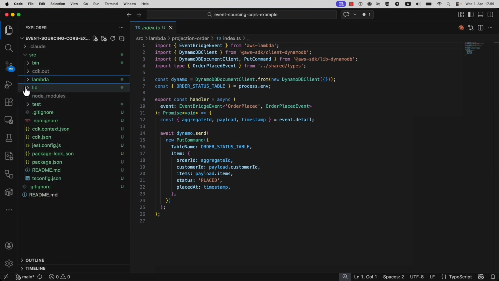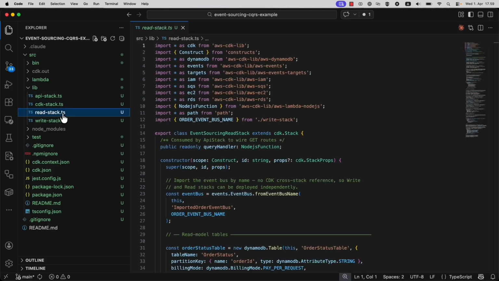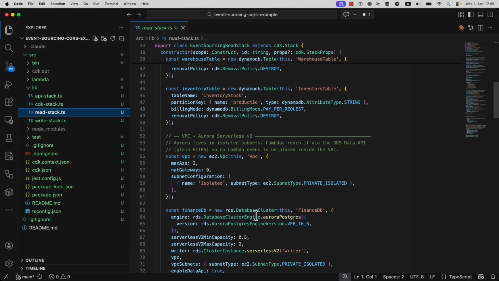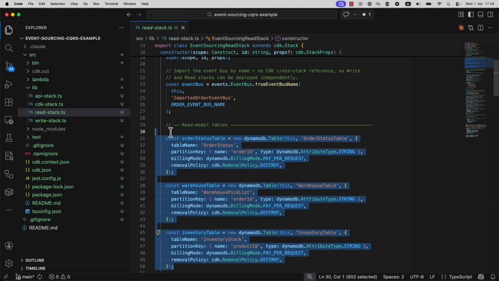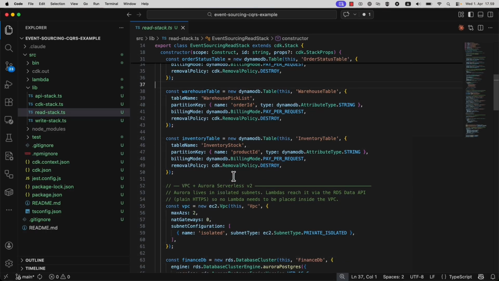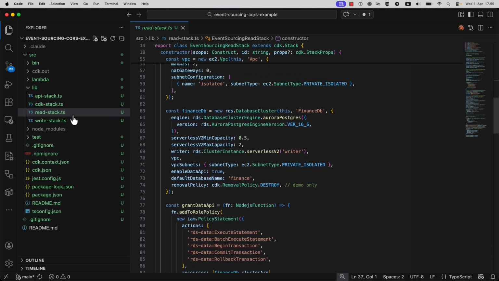The most interesting part here maybe is the CDK stacks. We have 3 CDK stacks here: write stack, read stack, and API stack. Read stack is on the side of the diagram where we read events from the client and save events to the table. So we have all the DynamoDB tables and resources defined here in code. When we do CDK deploy, we basically have those deployed for us.